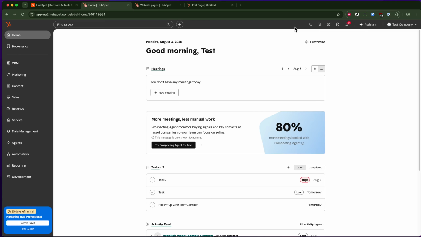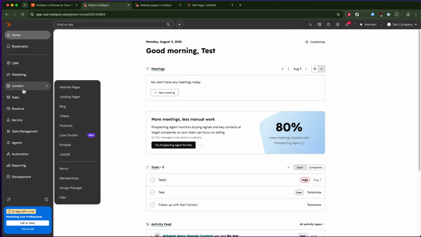Now that you're logged in, you'll land on the HubSpot home dashboard. From here, locate the top menu bar and click on the Content tab. This will open up a drop-down menu with several options. From this menu, select Website Pages.